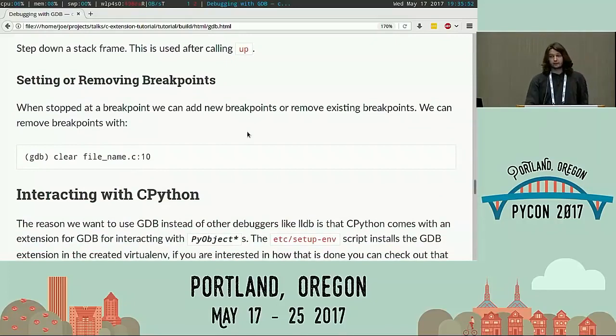You can also set and remove breakpoints from a breakpoint. So setting a breakpoint is the same as before. Clearing a breakpoint is just clear and then whatever identifier you use to set the breakpoint.